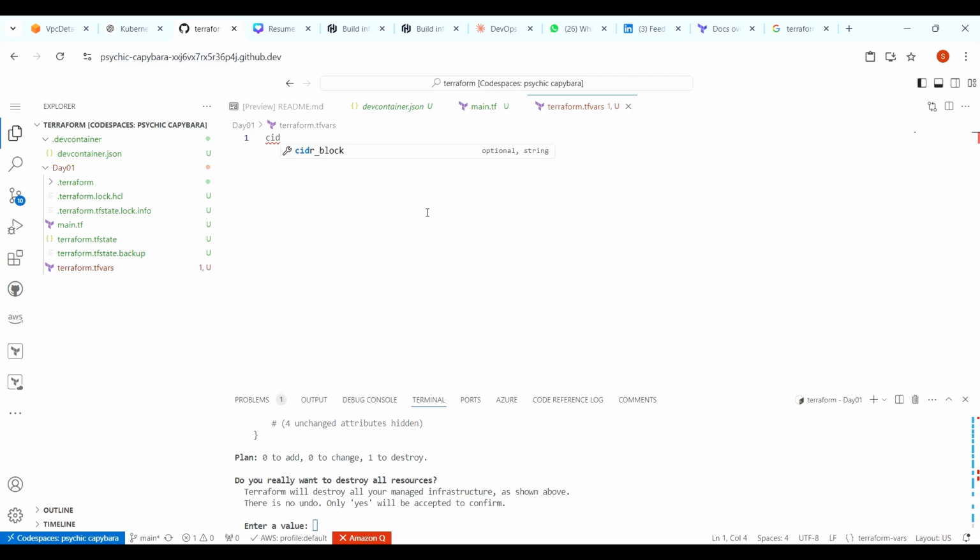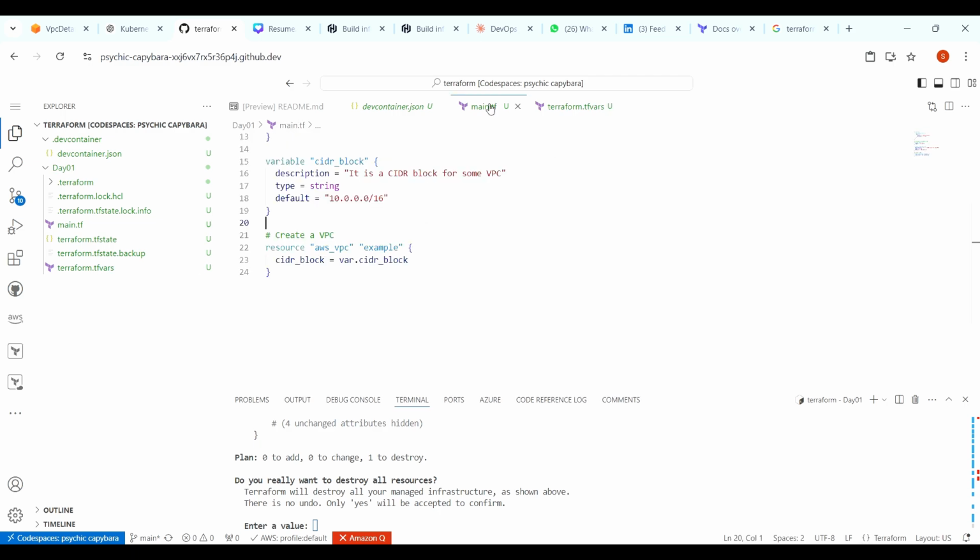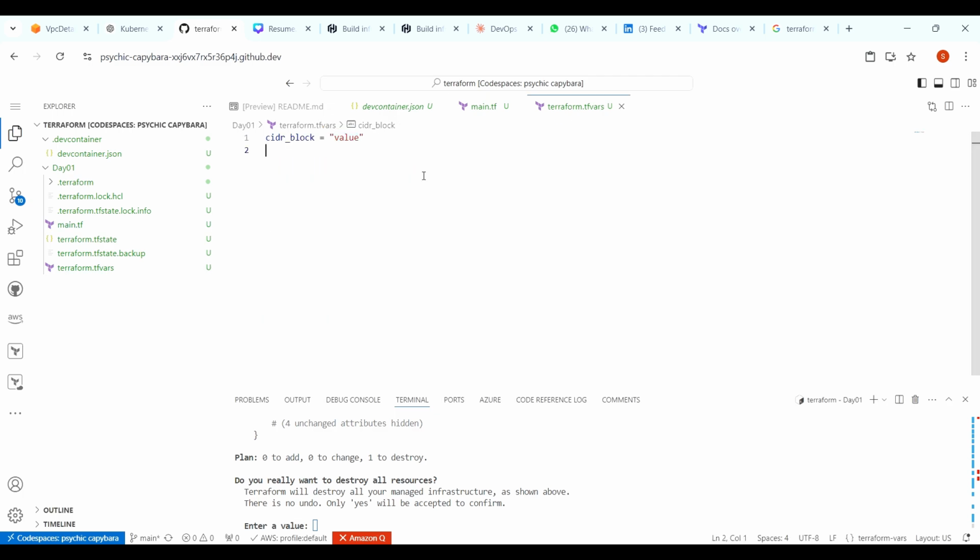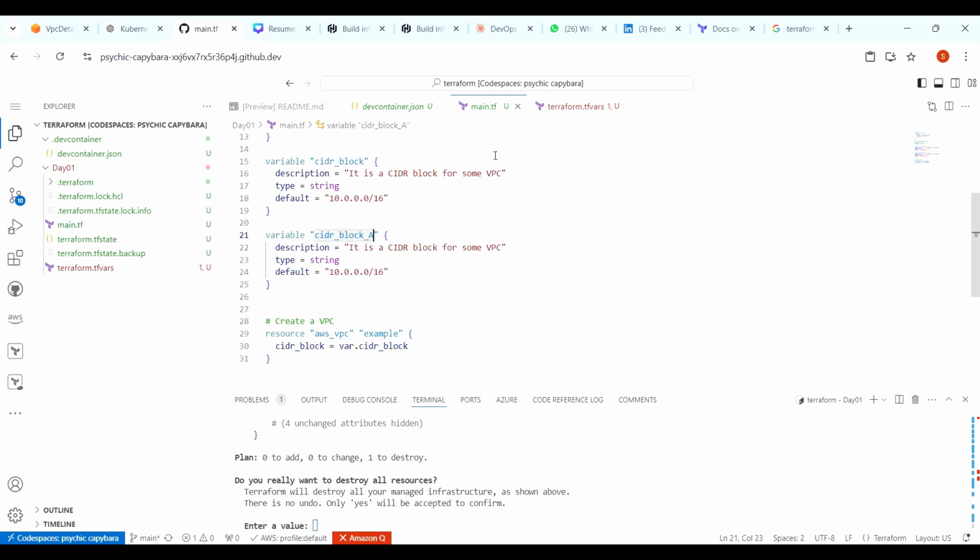If I just copy it and paste it over here, mention it as cidr_block_a, and if I create the CIDR block again, it is going to give me block A. Why? Because it is traversing from this particular main.tf and creating variables in accordance with that. Because I just removed this one and this particular thing.